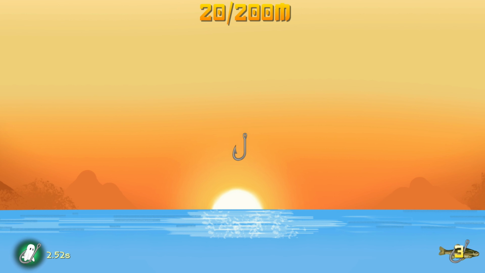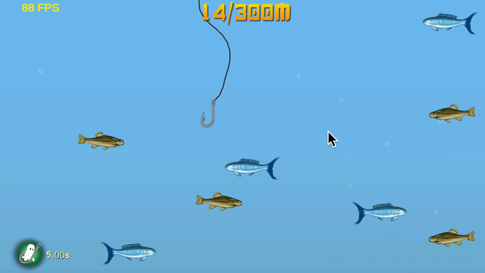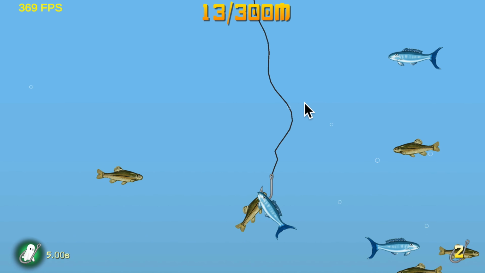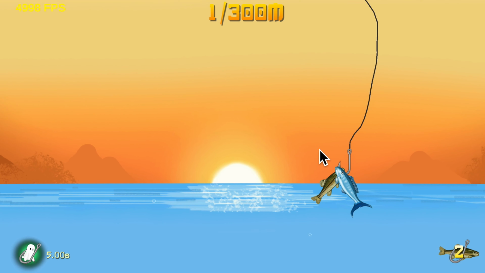Hey guys, in this video I'm going to show you how to make a pause menu in Unity. Whenever you're playing the game and you hit the pause button, it pauses the game, and if you hit resume, it resumes the game. I will also show you how to hook up all of these buttons. So with that being said, let's jump right in.